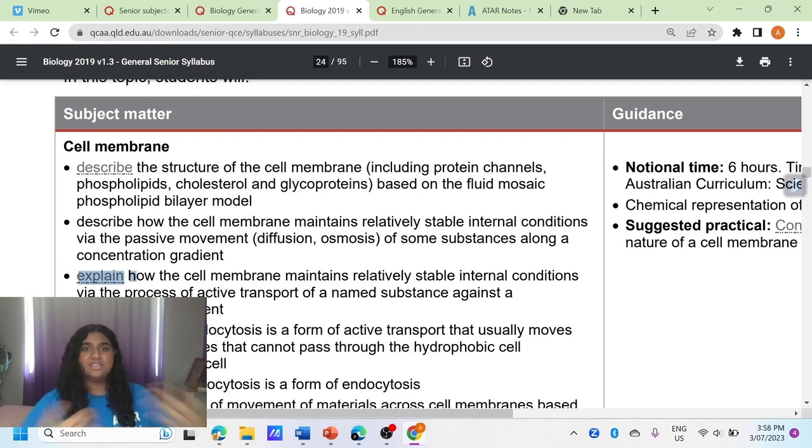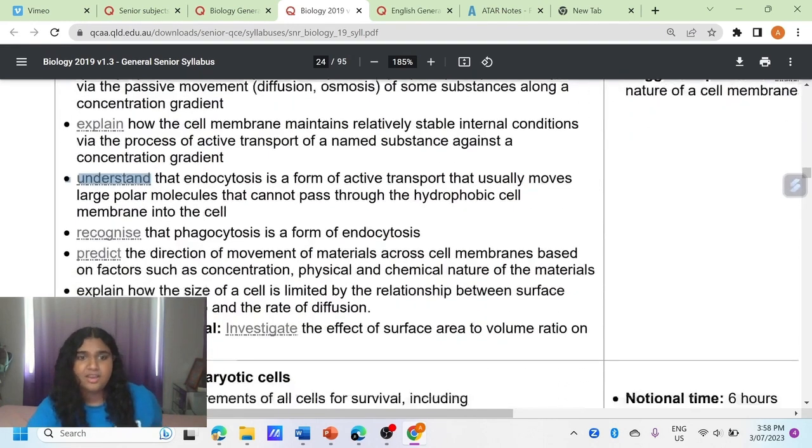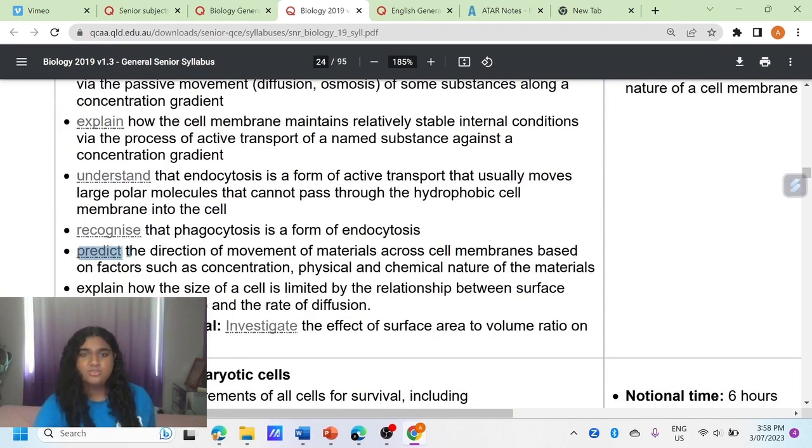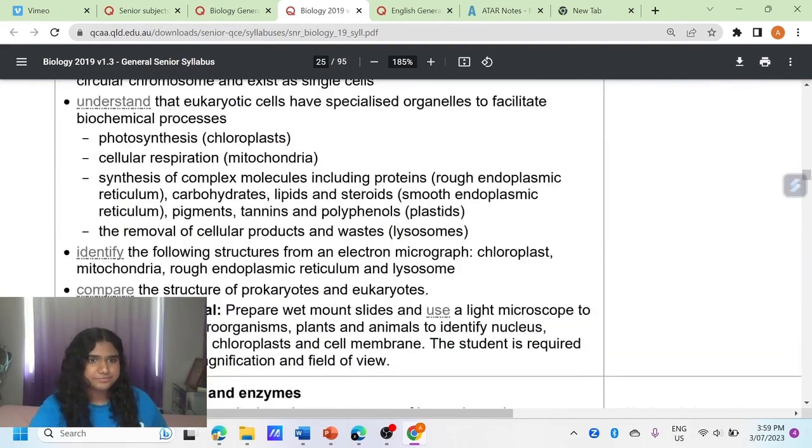With explain, you need to give justification and reasoning. Whereas understand would just be like multiple choice, you just need to circle the correct answer. You don't need to know anything about the reasoning or causes of the topic. Predict is you being able to use existing information to infer what will happen in the future, etc.